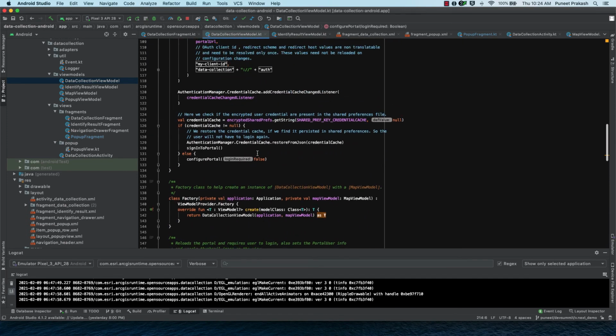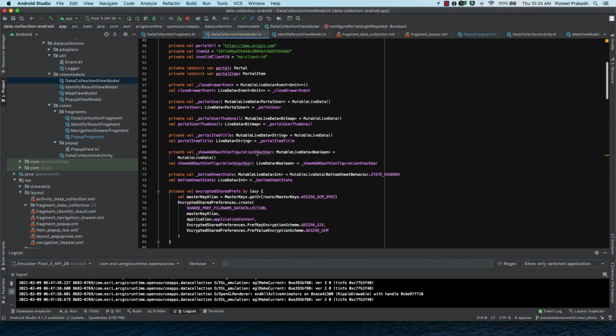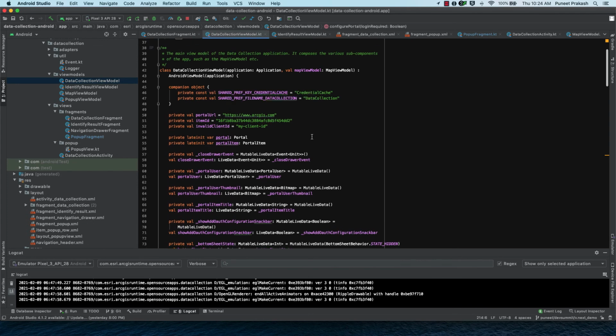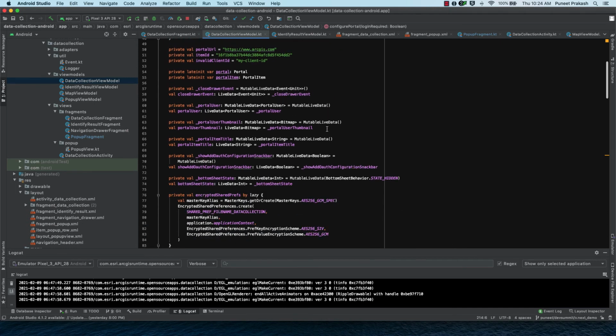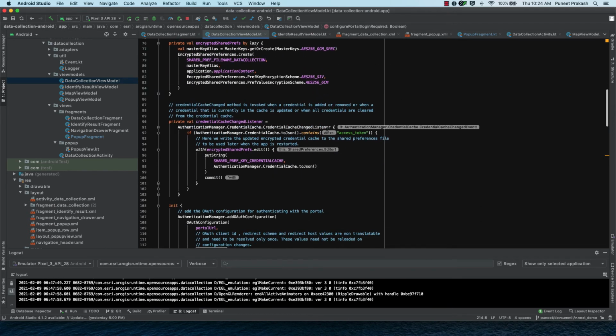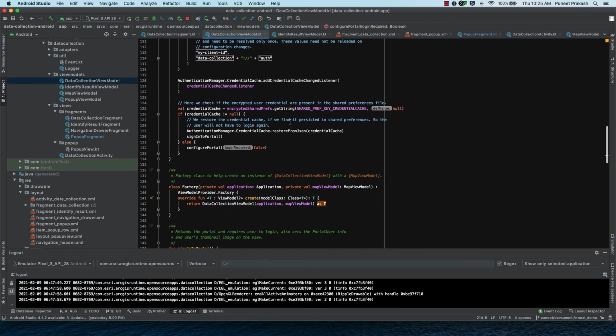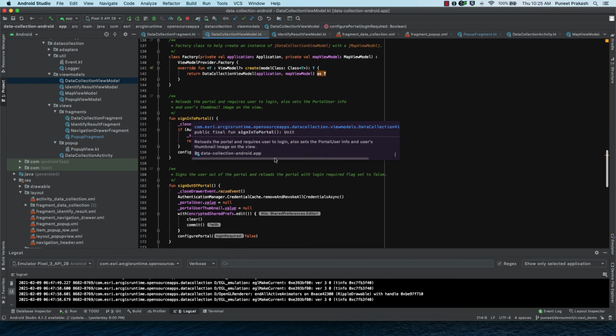The other members present in the data collection view model are values such as the portal URL that is being used in the web map, the item ID that is being displayed, and the properties required for caching the credentials and also for making the OAuth authentication possible. When the data collection view model is created, we initialize the credential cache, we encrypt the credentials, and we look for the credentials, and if they are present, we reuse them so the user won't have to log in again. And we do operations such as sign in to the portal and sign out of the portal.